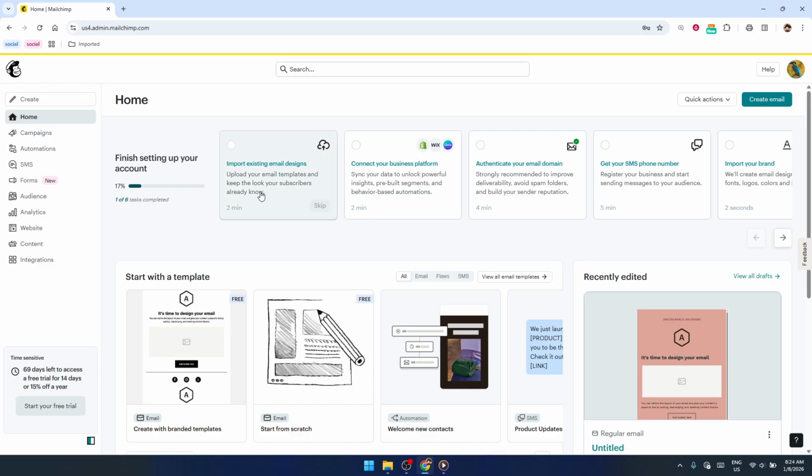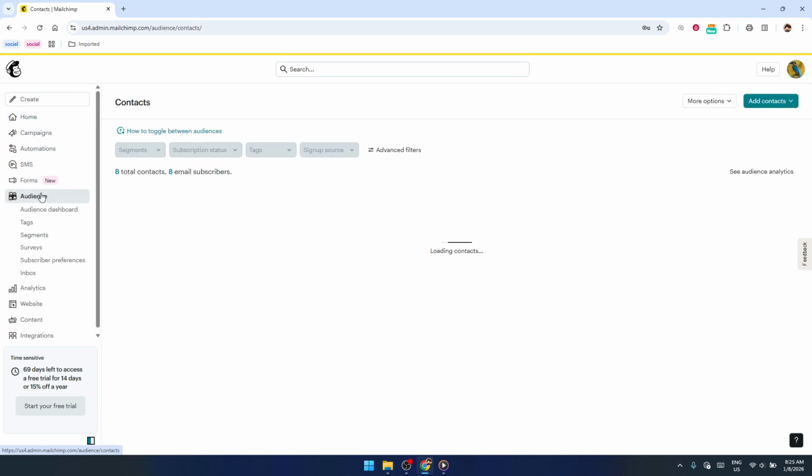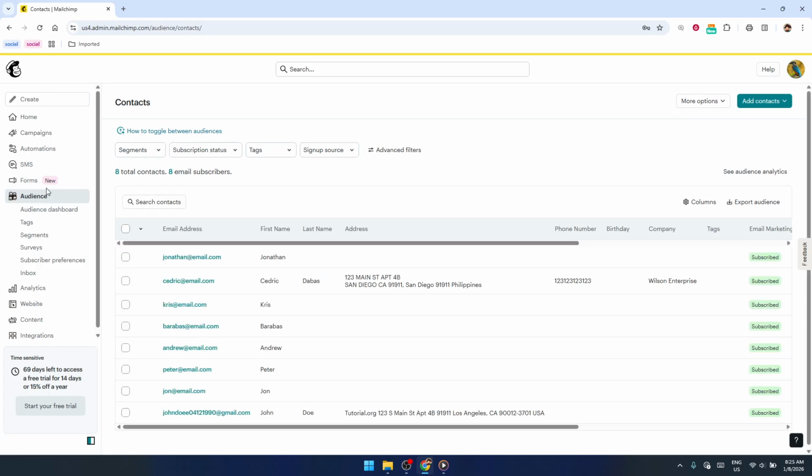Sign into your account using your usual login details. Once you're logged in, you'll land on your main dashboard. From here, look for the option labeled Audience in the main navigation menu, usually along the top or left side of the screen, and click on it. This is where Mailchimp keeps all of your contact lists and related tools.